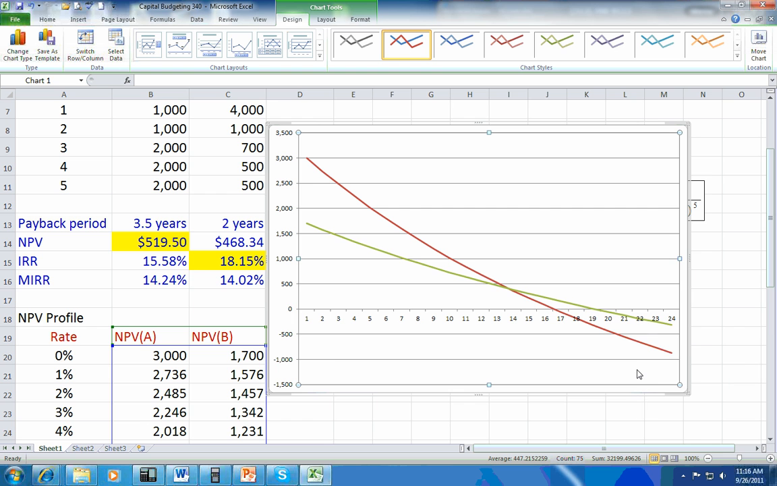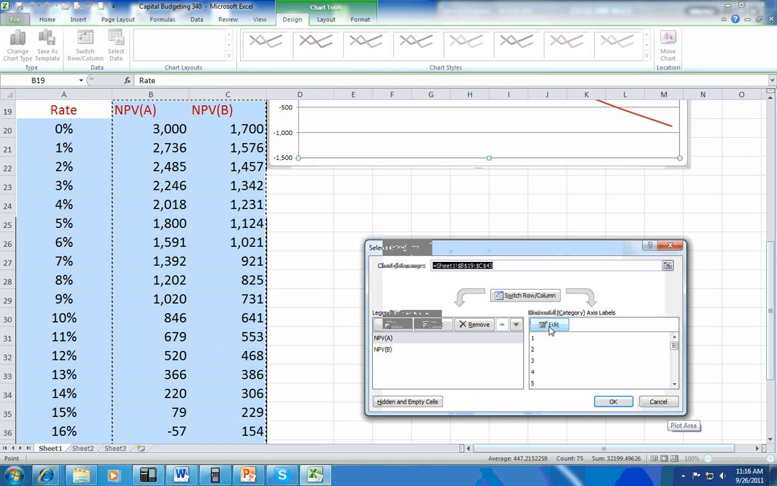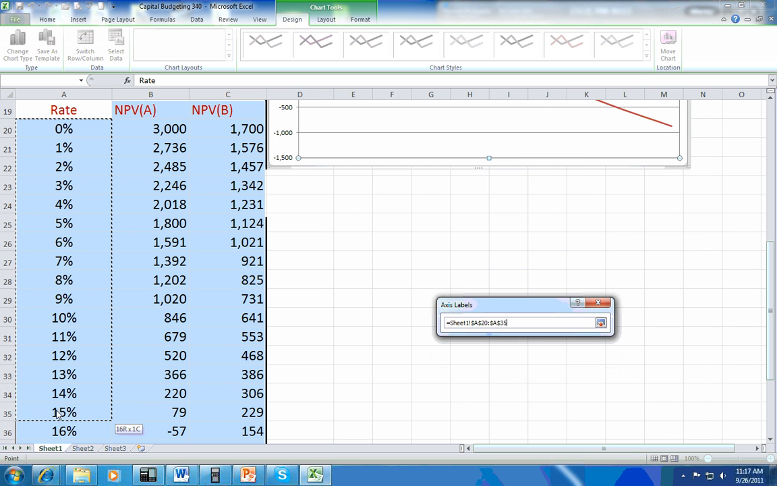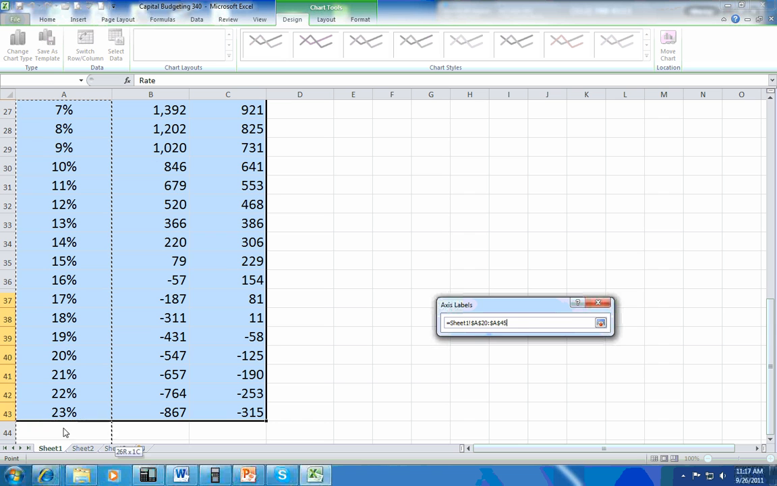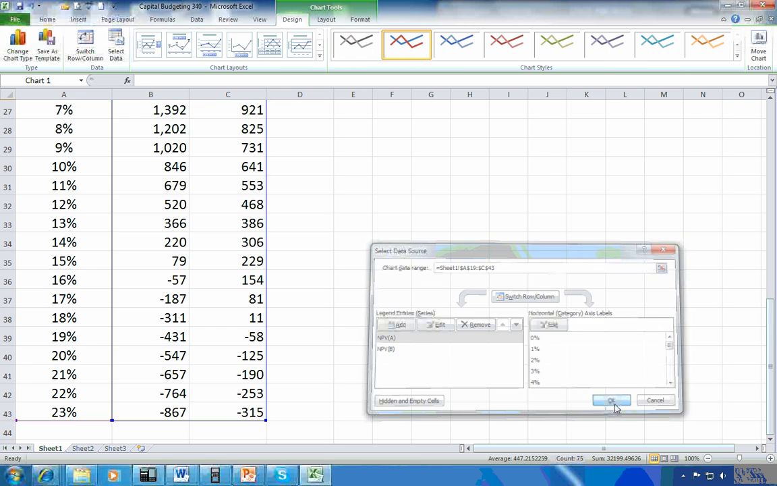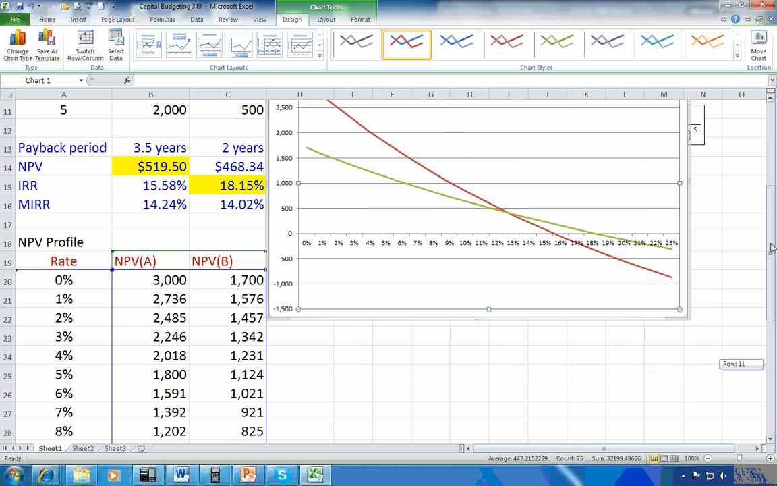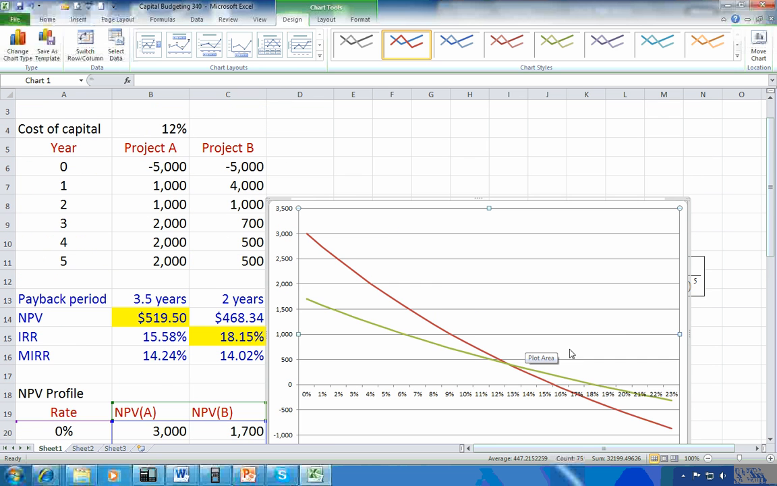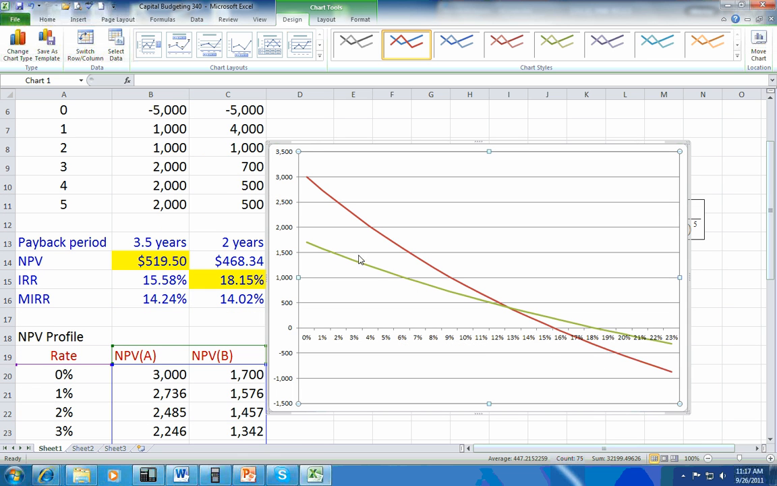So again, right-click on the graph and go to Select Data. And for the x-axis, go here, click Edit, and click and hold right here, go down, OK. And OK. Now if you scroll back up, you'll see that the correct labels have been identified. Now label your graph. Which one is NPV A line and which one is NPV B?